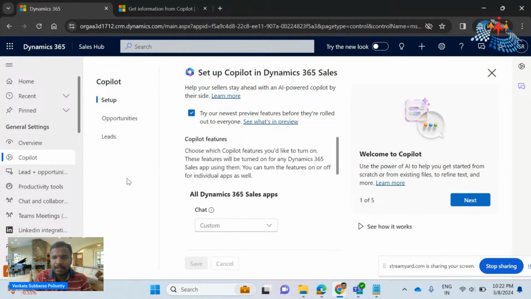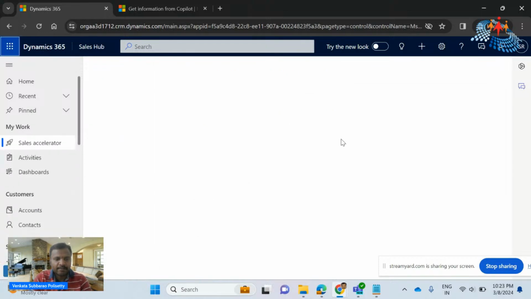So by default, for emails, the Copilot will come as is. That means whatever we saw in the Customer Service workspace, the Copilot and its usage in the email, that remains the same. But along with that, for the opportunities and the leads, for these particular tables in the Sales Hub, we have to enable them. So now let's go back to the sales.